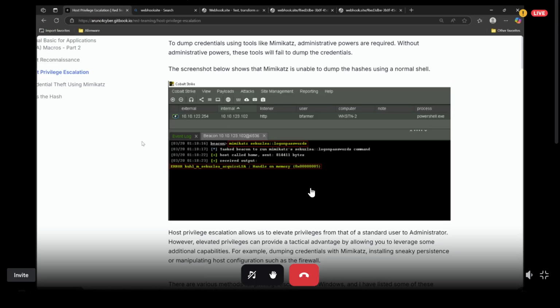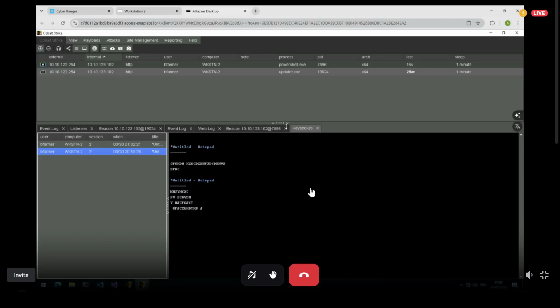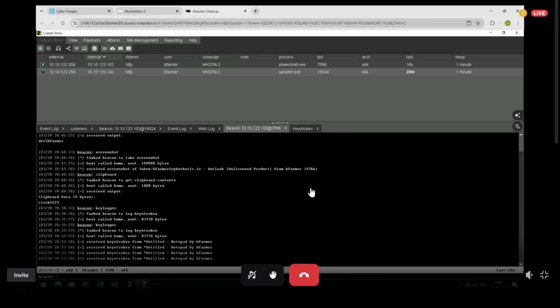But here there is a tool called Mimikatz, and we'll take advantage of that. Cobalt Strike will help you run any tools, just like a normal shell. But if I run Mimikatz on a normal shell, it will give you an access denied error, because Mimikatz needs admin privileges. But the shell we got here, if I do whoami?